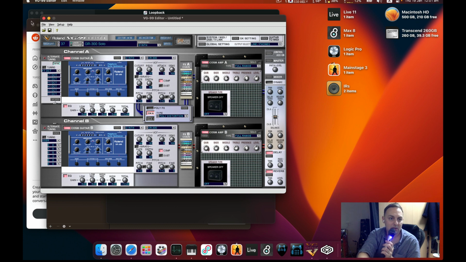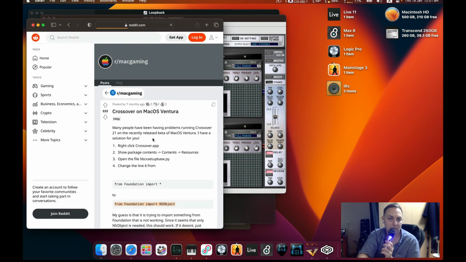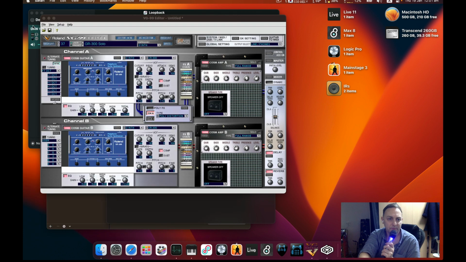So there it is. That's it. You can find this page here on Reddit. Just search the error message that you get when you try and launch Crossover.